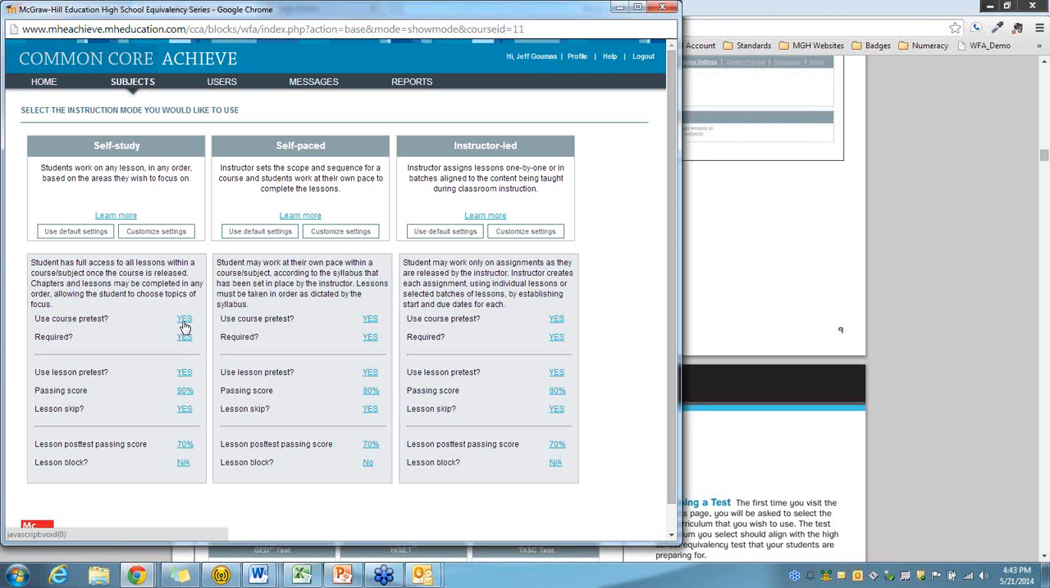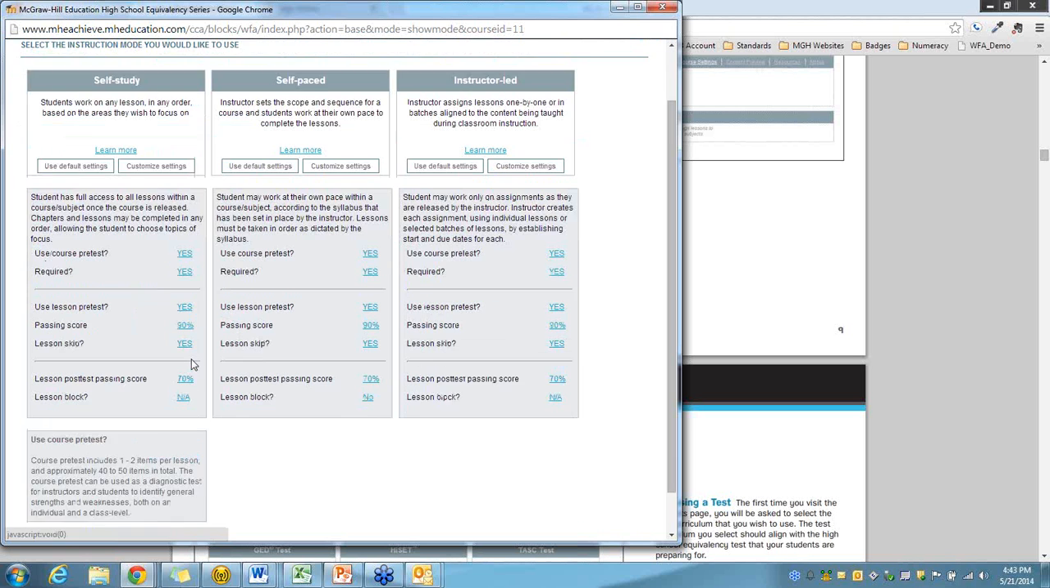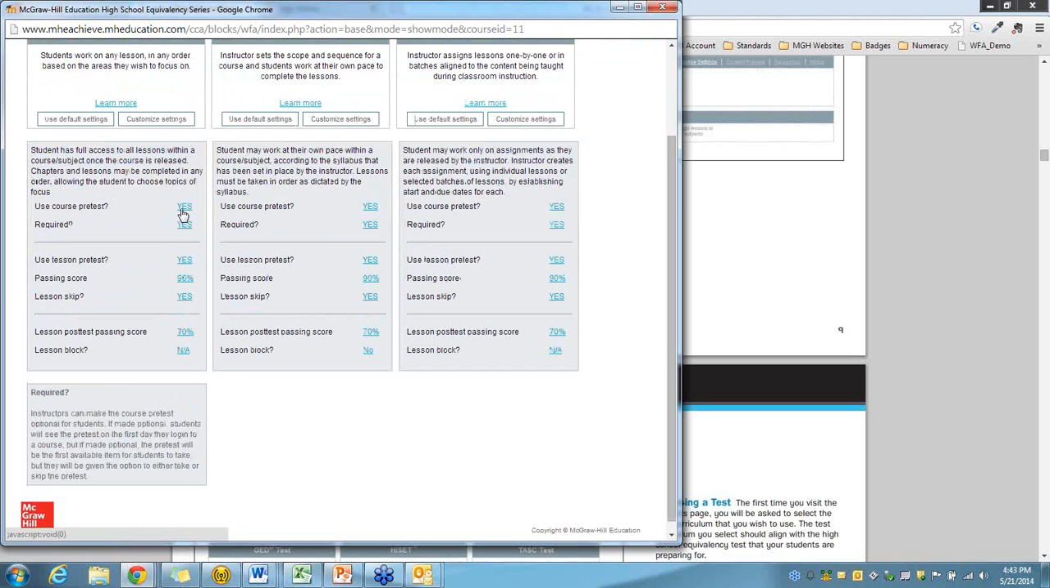So use course pretest is the default setting for all of these modes because in most cases I feel that teachers want students to take a course pretest. If you don't, you have the ability to customize the settings. And you'll notice here that for each of these there's a description. So if I click on these, it tells you what exactly you're agreeing to with the setting.